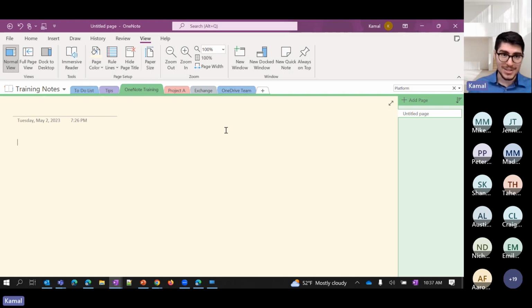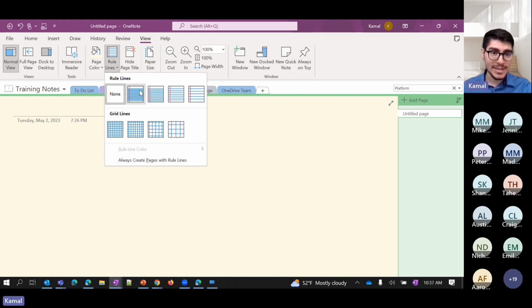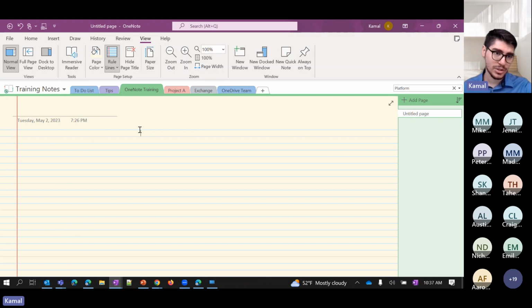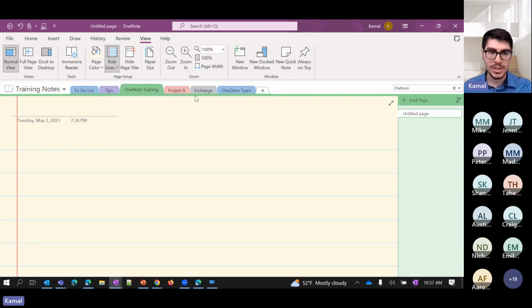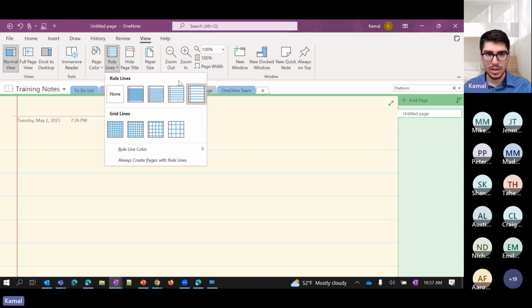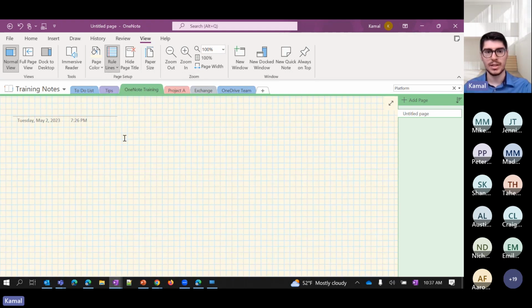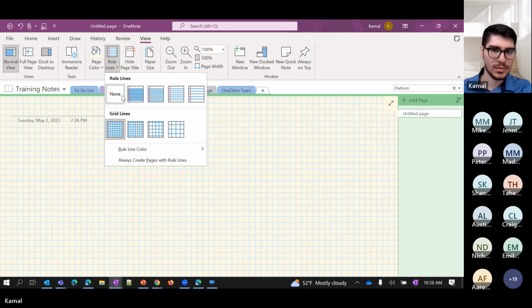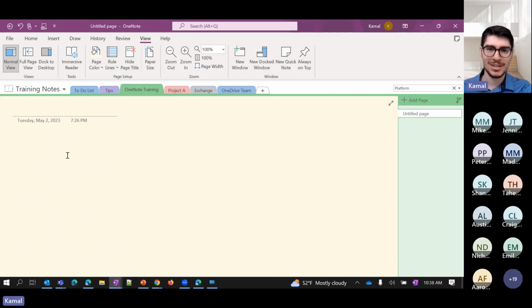Lots of coloring options. You can even add lines if you prefer that way, and you just want to type on each line, just like if you actually have a notebook. There are a lot of options here between the thicker lines and the more standard ruled grid lines as well. They have all these options that you can select from. Let's go back to none.